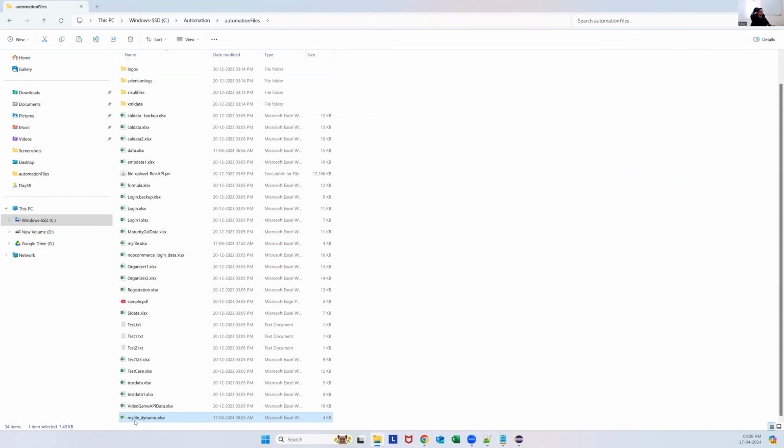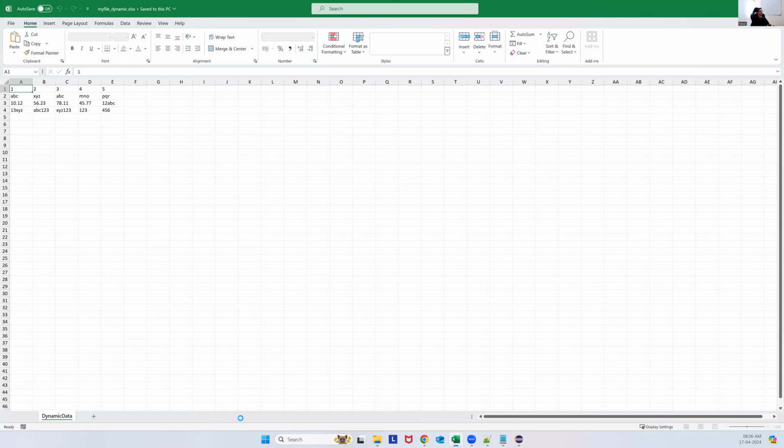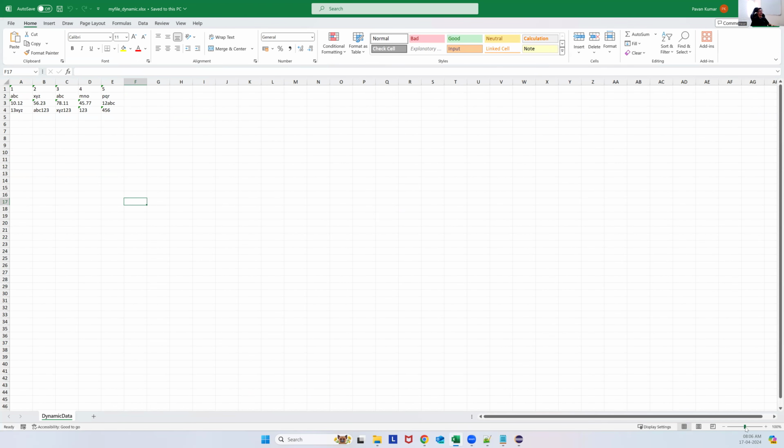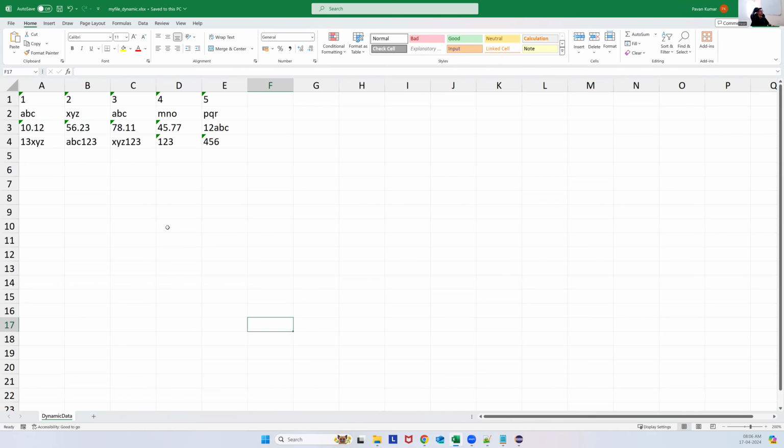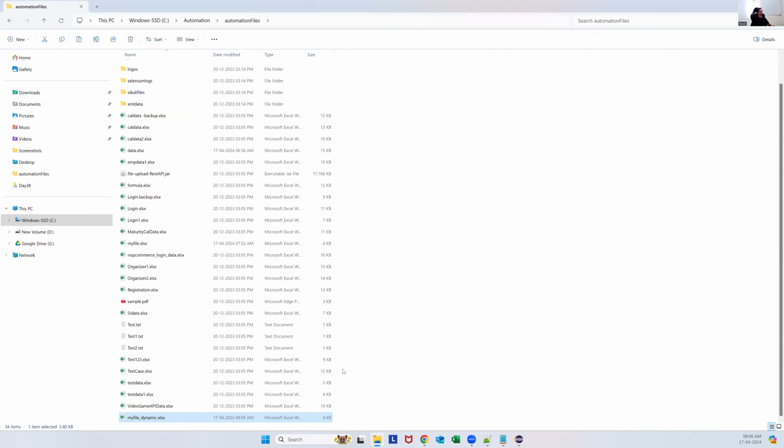Now this is the file I just created. So let me open it. Yeah, now you can see this is the file. See, this is the data which we have created. So how many rows are created? 4 rows are created. How many cells are created? 5 cells are created in every row. Okay. So this is how we can also dynamically enter the data in the Excel sheet using a for loop.